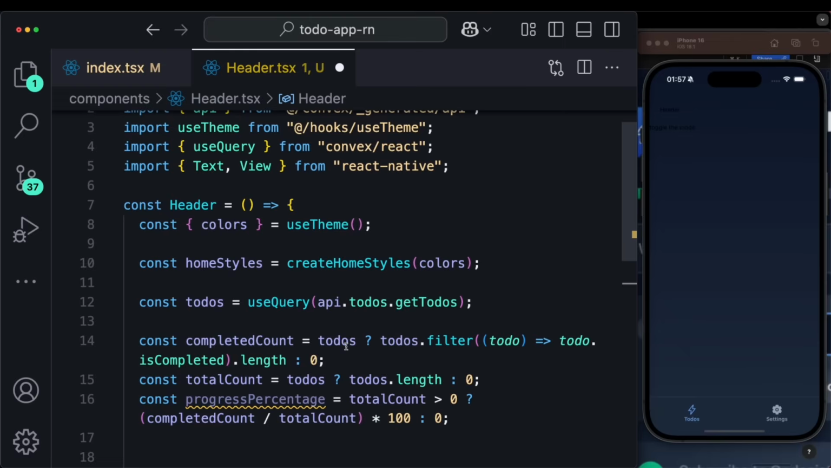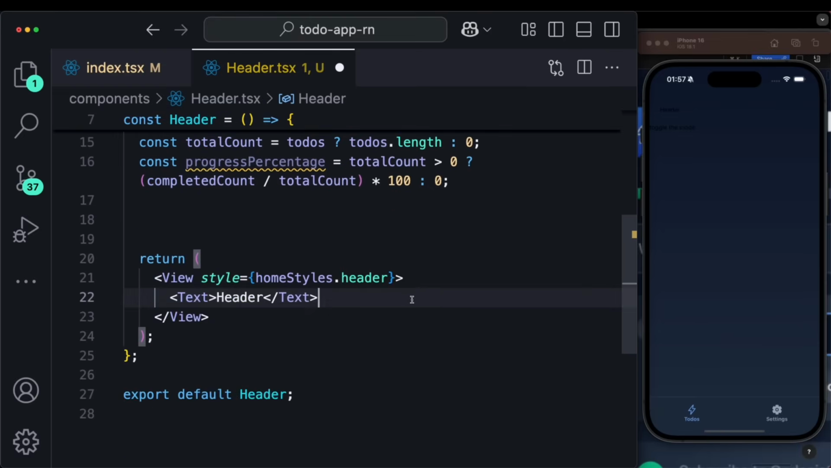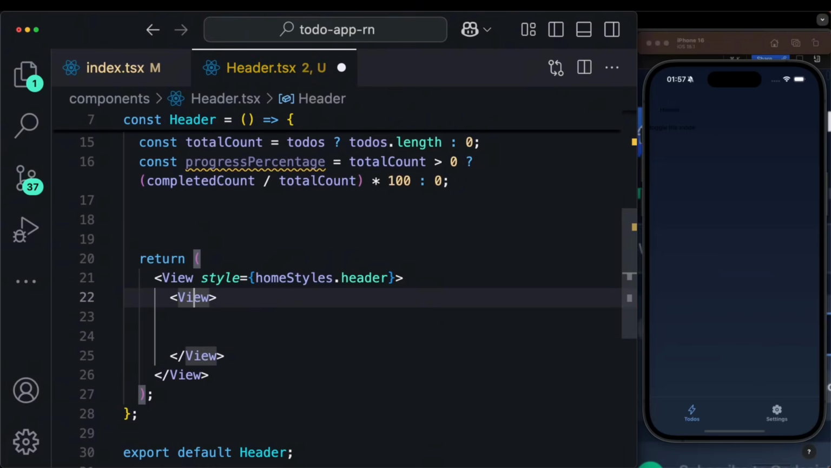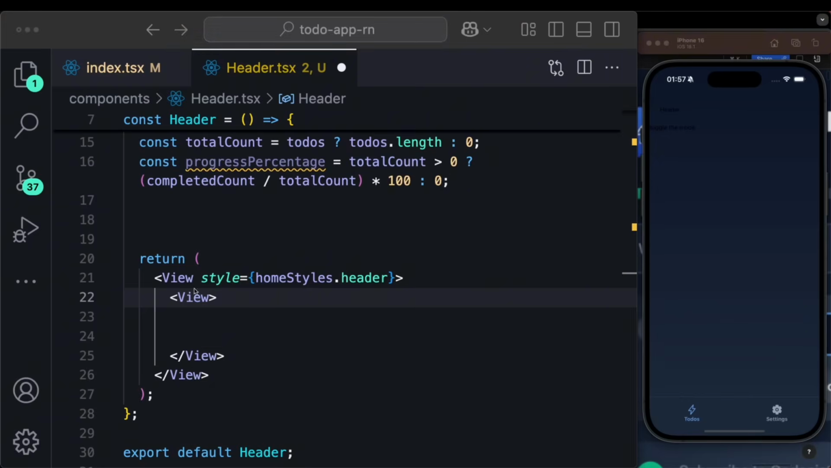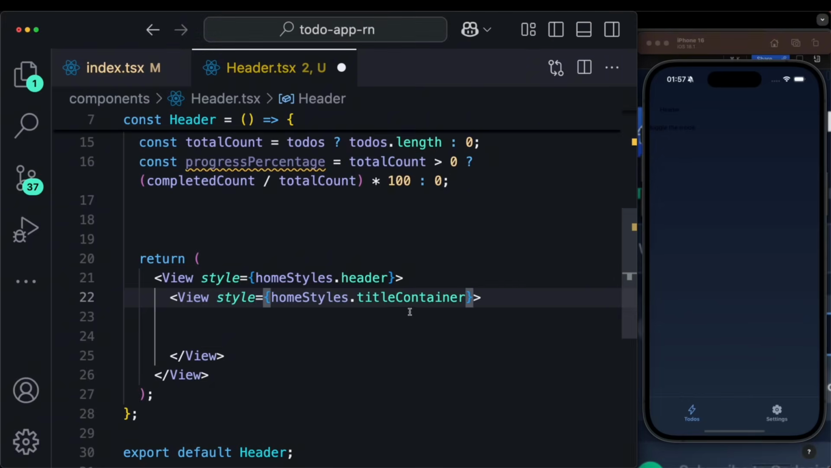Now let me zoom in. I think I can just zoom in 2 times. And here I would like to have a view instead of just a text component. Let's close this off. And for the style, I would like to use the title container. I am such a slow typer. For that reason, I will paste this in.